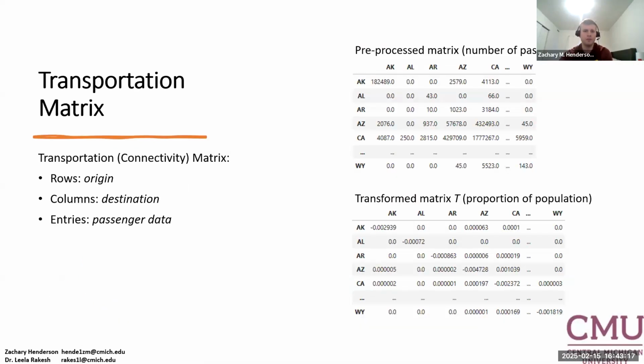So what we can do with any network, you can always encode it into a connectivity matrix. Here we just call it a transportation matrix because we're looking at transportation data, where each of our rows give the origin location and each of the columns give the destination location. And all the entries inside of these matrices give the passenger data. So the pre-processed matrix, we got this from the Bureau of Transportation Statistics. We had to do a little bit of pre-processing to group things together and turn it into a matrix. But this gives the number of passengers from this location to this location during the entire year of 2020.